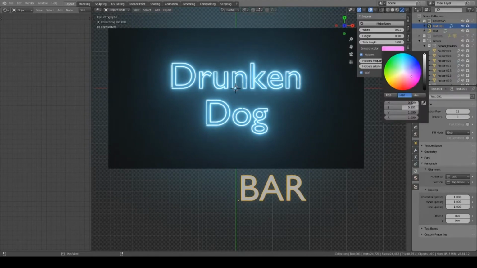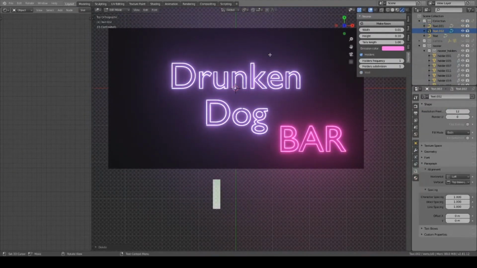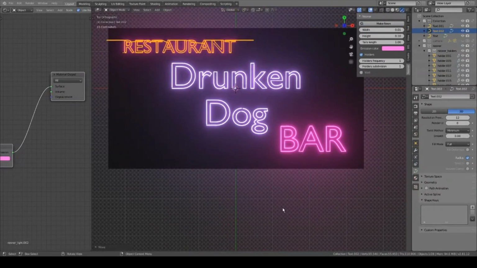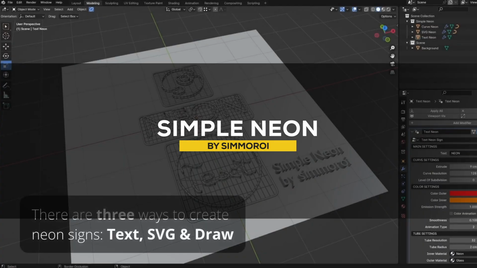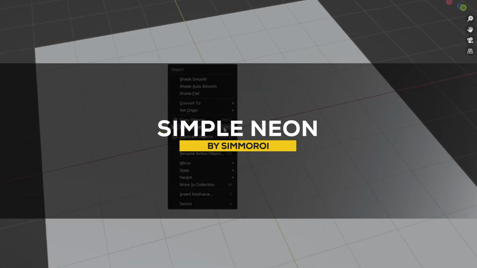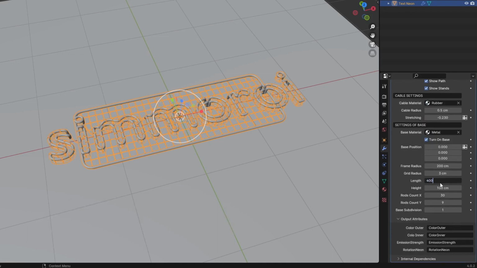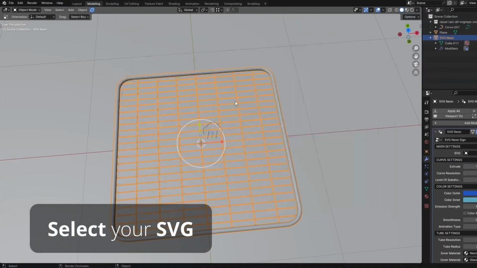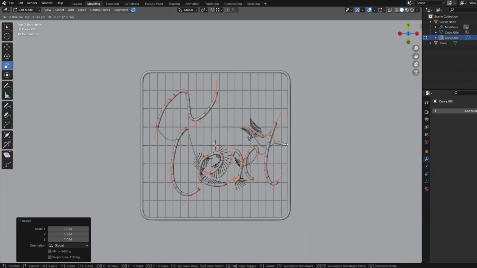And by the way, the add-on has been around for more than 5 years and has a 5-star rating review, so I can easily say that this add-on has actually stood the test of time. In a similar vein, we have another add-on called Simple Neon, which is a geometry node generator that lets you create your very own custom neon signs, either by inputting your text, importing a custom SVG file, or simply drawing it using curves, so it is up to you.